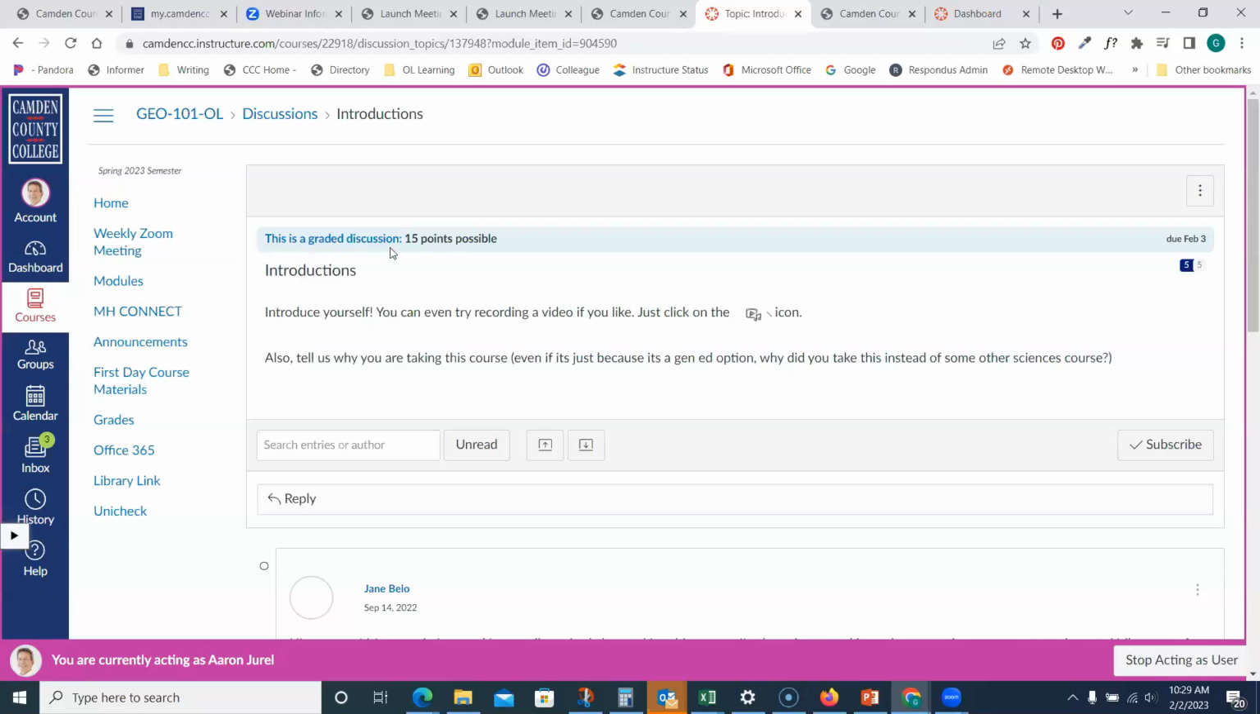And you will see at the top if it is a graded discussion and if it is, how many points it's worth. So in this case, this is worth 15 points. And you can see over on the right-hand side that it's due on February 3rd.